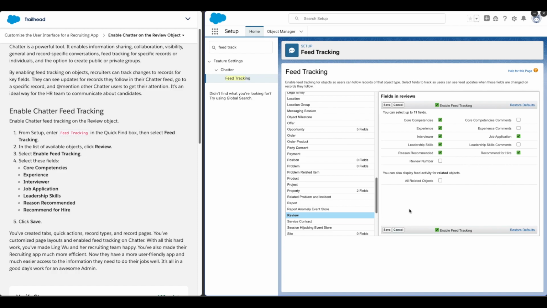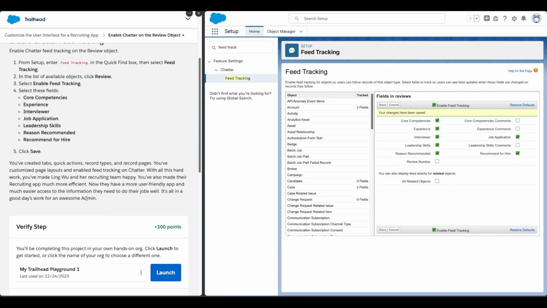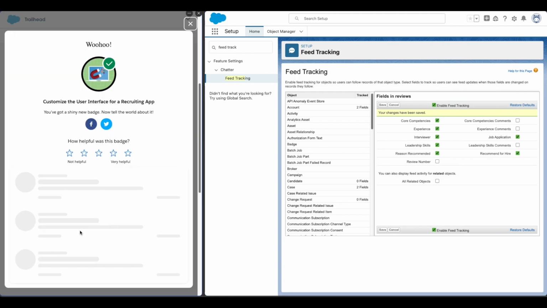So once we have selected them, let's click on save. And pretty much that's the challenge. So let's see if we got this one right. That's perfect.